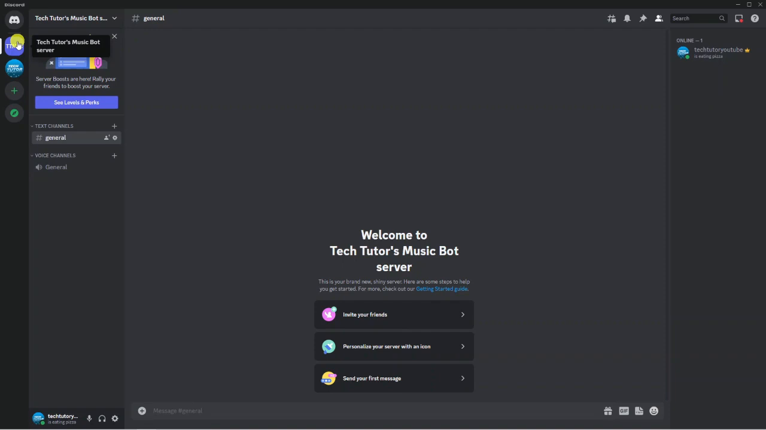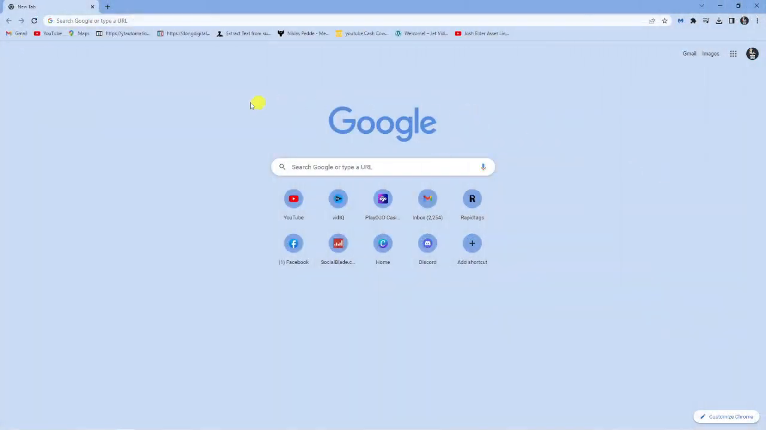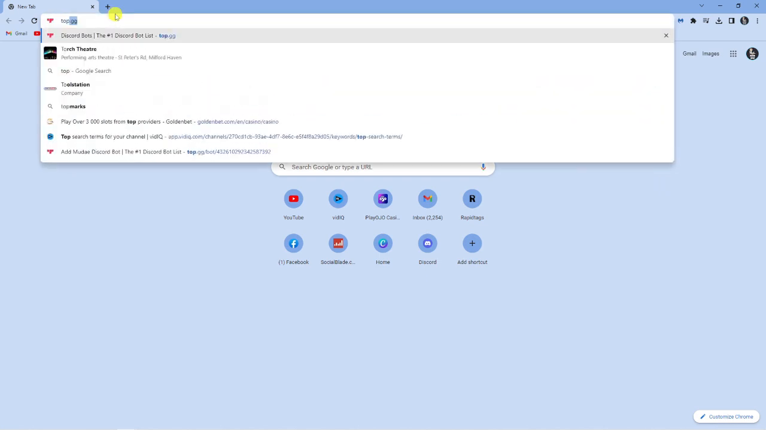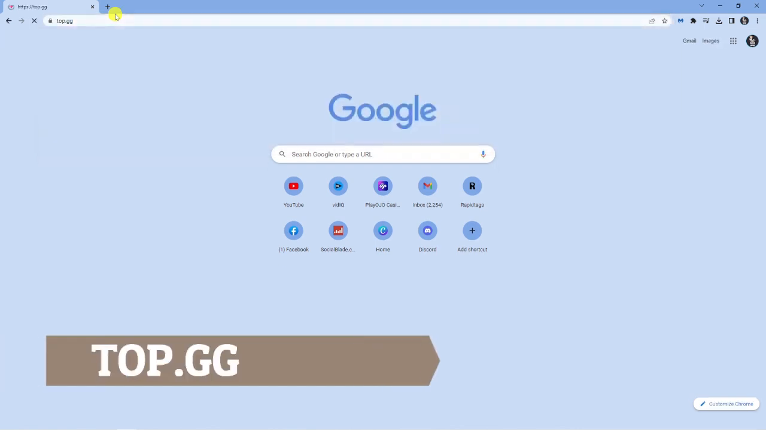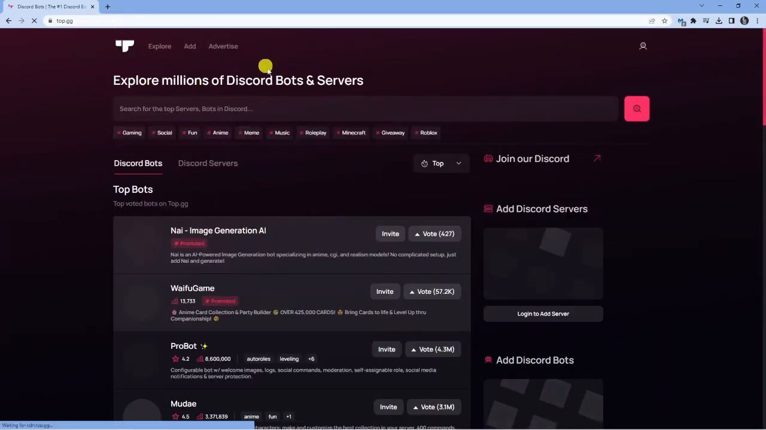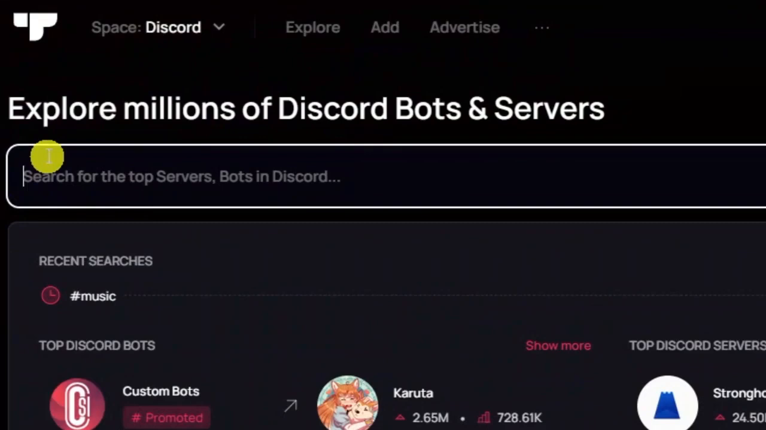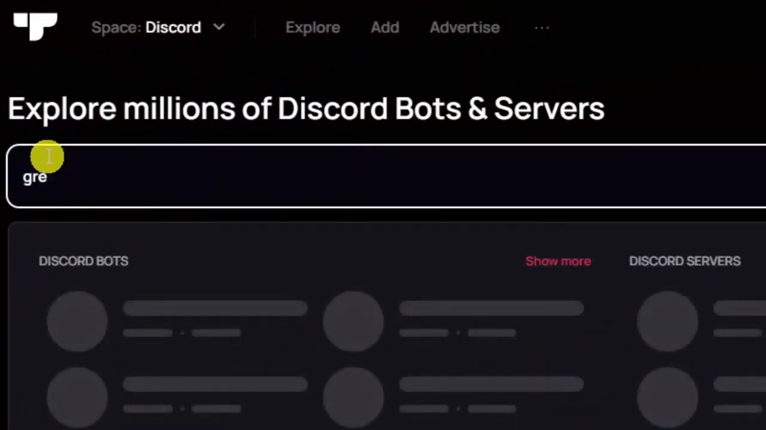Now the next thing you're going to want to do is search for a bot. So come across to a new browser window. The best website to search for a music bot is a site called top.gg. This is a directory of a ton of different Discord bots and servers, not just music bots, but other kinds of bots you can use in Discord. What we're going to do is search for a specific bot today. So I'm going to come to the search bar here and type green bot.